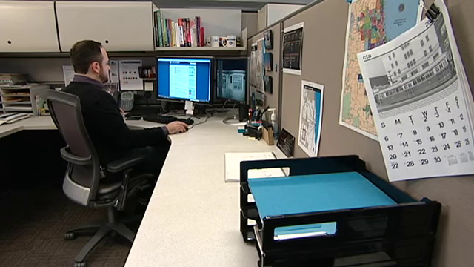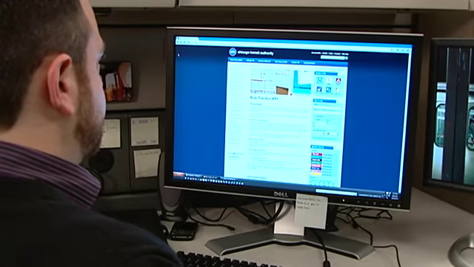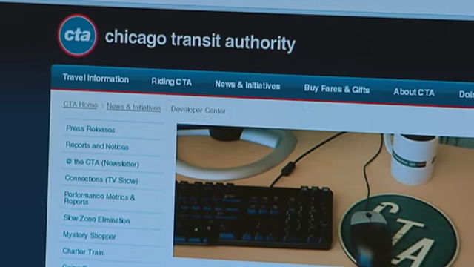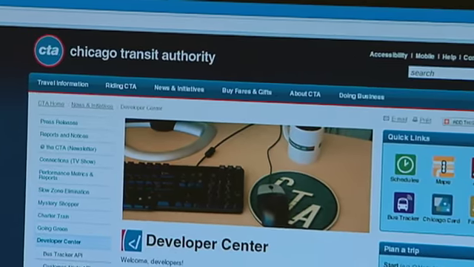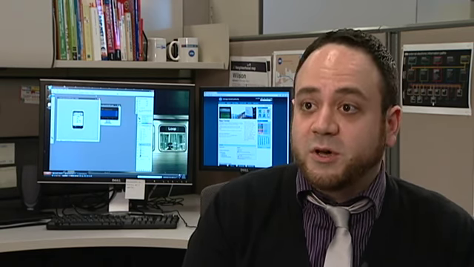The CTA shares schedules, bus tracker information, and other data with software developers interested in developing public transit applications. The data is available on the CTA's Developer Center webpage. The way that we share the data is to simply post it on our website. Now, if you want to get access to bus tracker information, you do need to register, but otherwise the data is free for anyone to download.